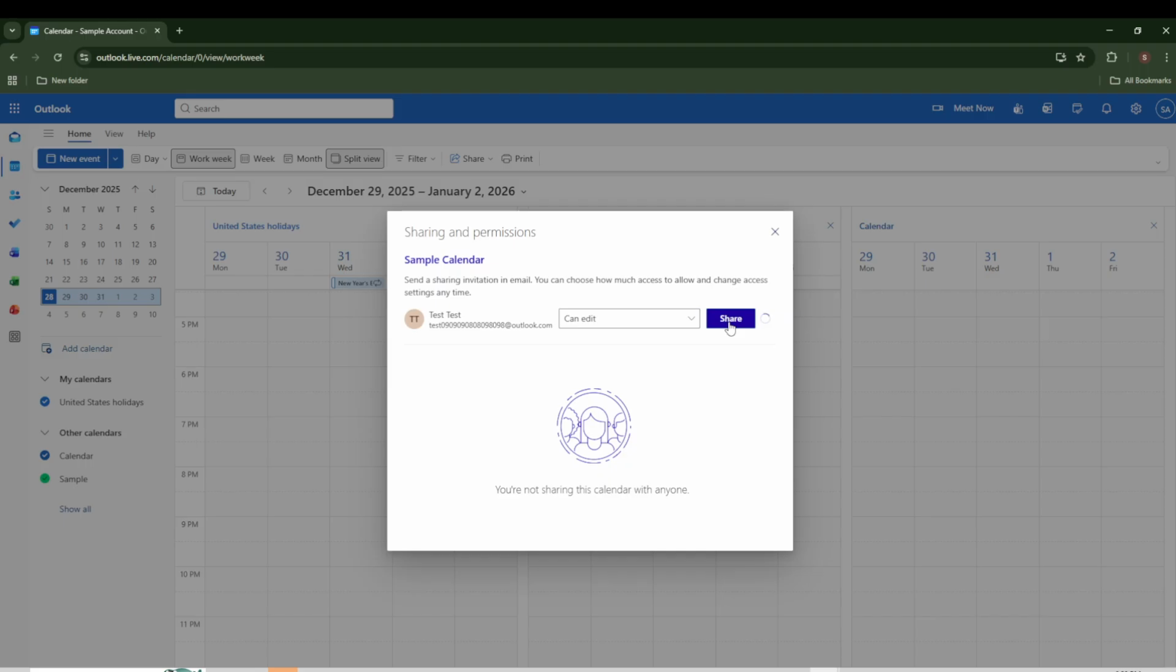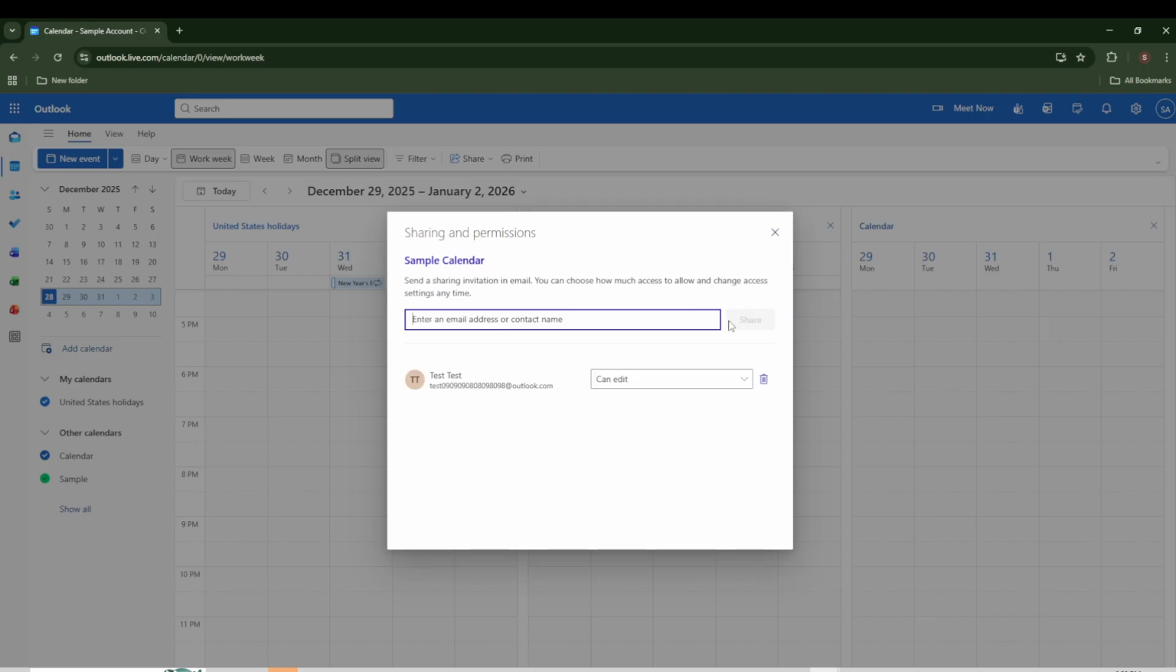That's it, your calendar is now shared. The person you selected will receive a sharing invitation or notification, and once they accept, they'll see your calendar according to the permissions you chose.